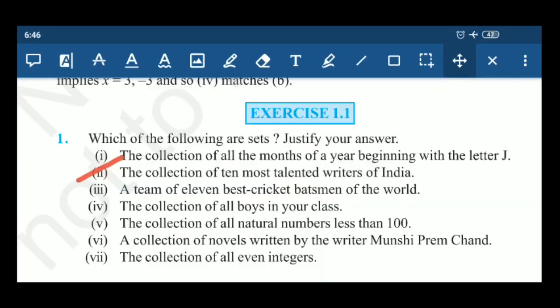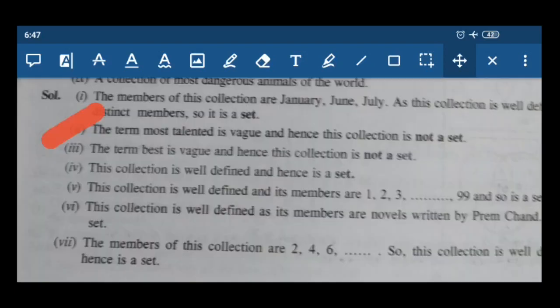See the second question: the collection of 10 most talented writers of India. It is not a set. Now you can see the term "most talented" is not well defined. So hence this collection is not a set.